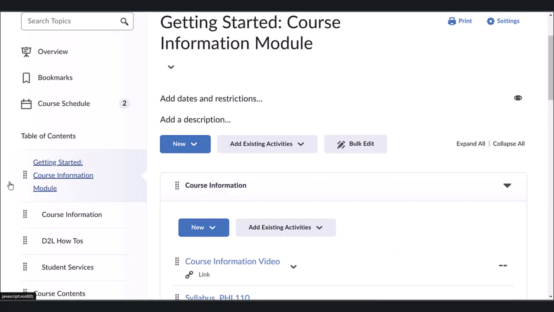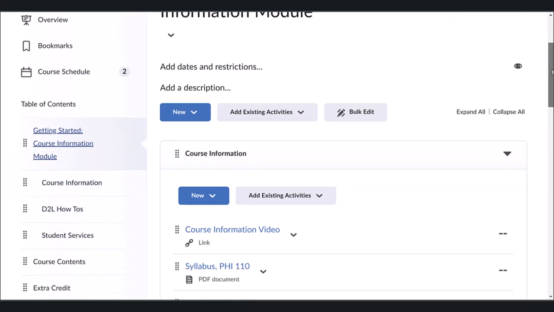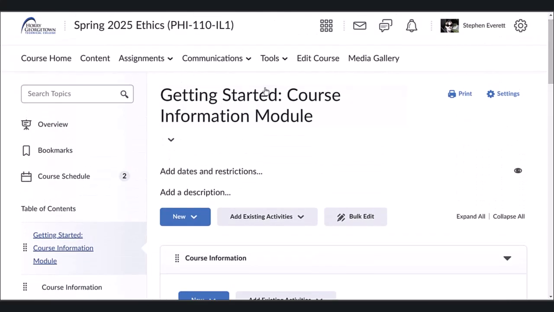Now, the thing to notice is we clicked on it, and that's what's in the middle of the screen now, and that it's sectioned off. These tabs have expanded over here on the right-hand side. That's just something to notice of how D2L functions. And so everybody knows we're in content.